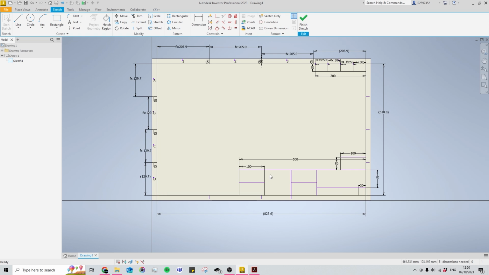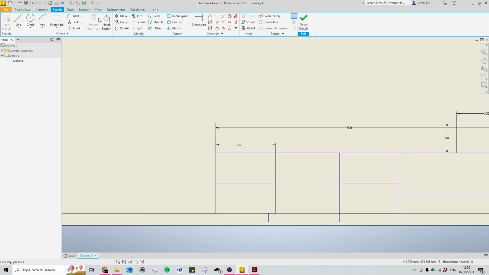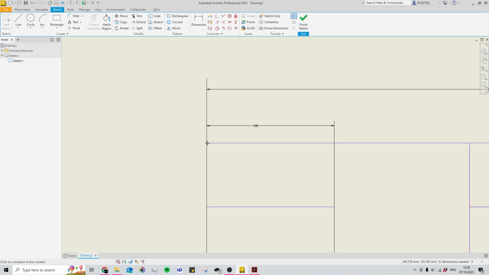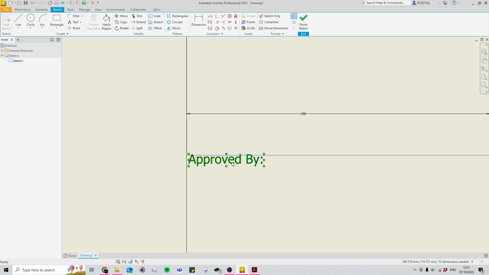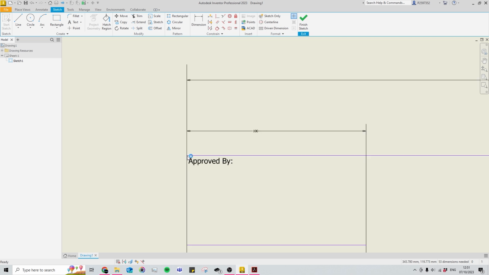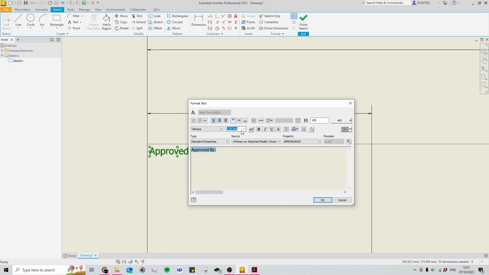The first box is going to be the approved by box, and once again we're just going to select our text tool at the top, or by using the hotkey T. I'm going to click in the top left and type in approved by. Now I'm going to move this somewhere appropriate. I'm going to ensure that the text is big enough.